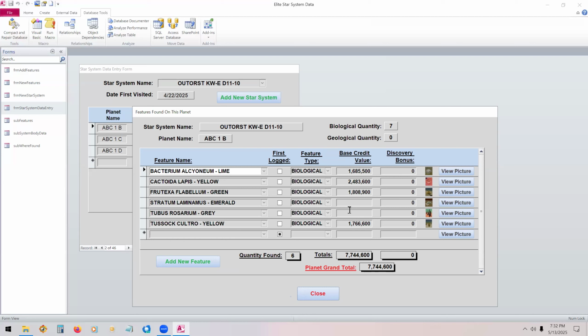Now, I'm just curious. Up top there, it says biological quantity 7. It looks like you're only showing 6 features. Yeah, some of these things are hard to find. These planets, some of them are smooth and flat, and some of them are very mountainous. And you get into the mountains and you can't find any place to land the ship. And after a while, I just give up. So yes, you don't always collect it all.